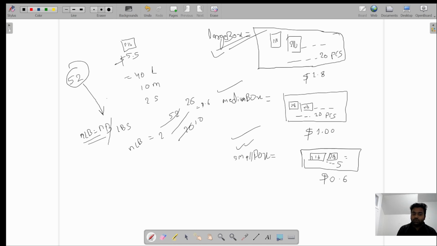And among this we know that we need to exclude this decimal part, so the answer will be 2. 2 will be stored in NLB. So the number of large boxes we need is 2. That's why this 40 means 2 into 20. This is the capacity of the large box, and 2 is the number of large boxes we required. Clear?